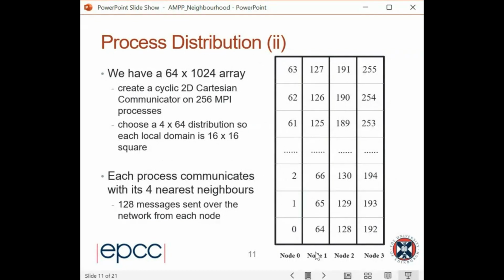However, if we're on a 2D grid, each process communicates with its four nearest neighbors. And the problem here is the way it's worked out: the processes ranked 0 to 63 on node 0, and 64 to 127 on node 1. An enormous number of messages go over the network.